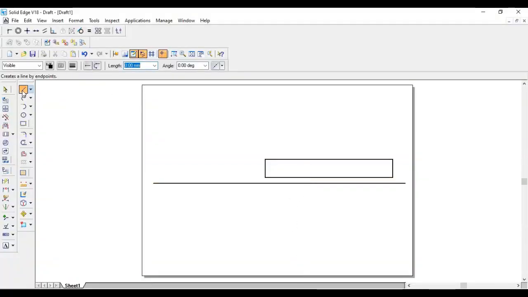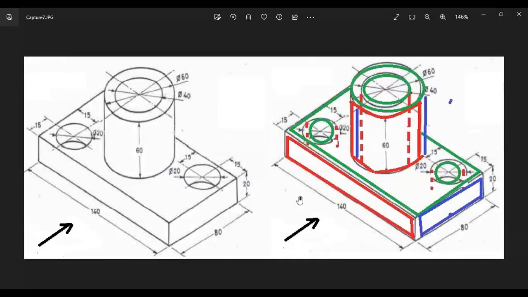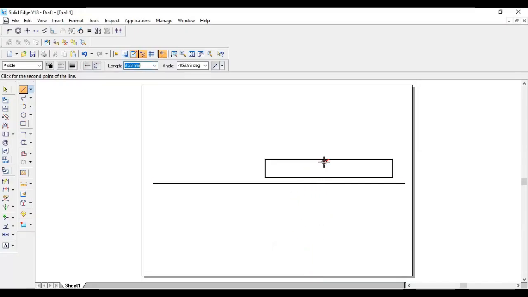I will take the line tool again. From the middle, I will mark, since the outermost cylinder has diameter 60. Diameter 60, just observe carefully, that means one side is 30. The inner diameter is 40. For that, I have to take one side 30. Then I will click on the line. From the tip of that 30 line, I will take a total dimension of 60.